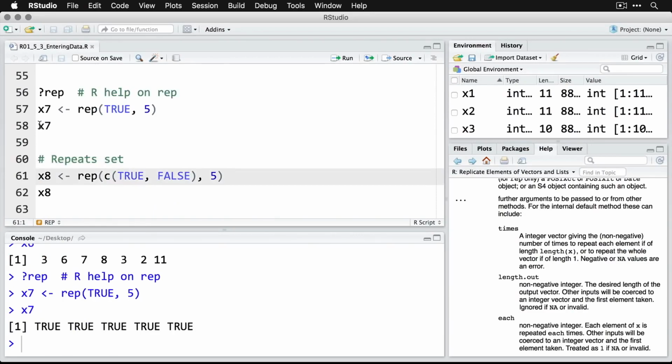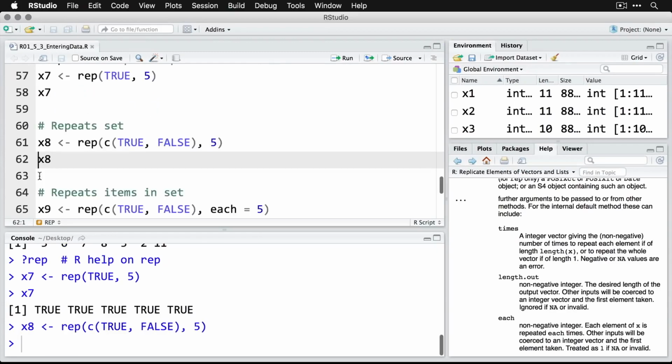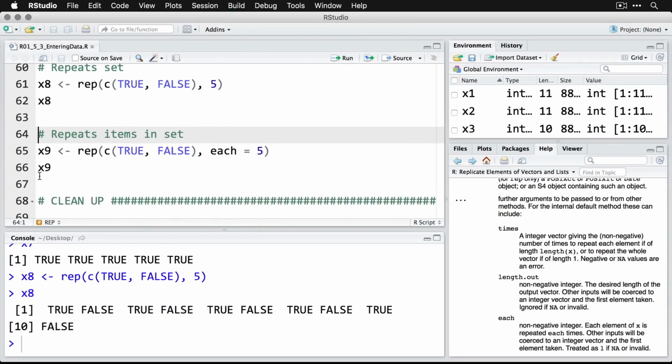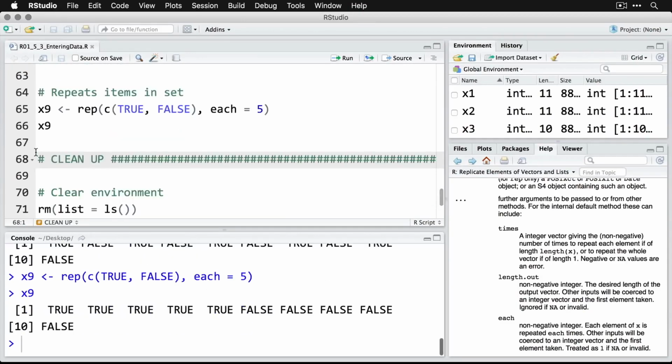If you want to repeat more than one value, it depends on how you set things up a little bit. Here I'm going to replicate or repeat TRUE and FALSE, but by doing it as a set, where I'm using c to collect the set, it's going to repeat that set in order 5 times. So TRUE, FALSE, TRUE, FALSE, TRUE, FALSE, and so on. That's fine. But if you want to do the first one 5 times and then the second one 5 times, think of it like collating on a photocopier. If you don't want it collated, you do each, and that's going to do TRUE, TRUE, TRUE, TRUE, TRUE, FALSE, FALSE, FALSE, FALSE, FALSE.